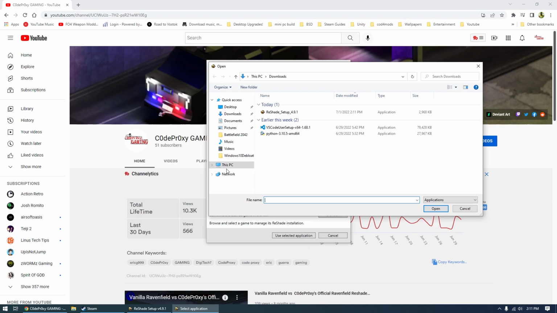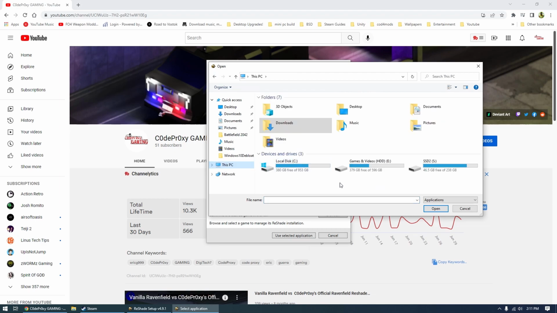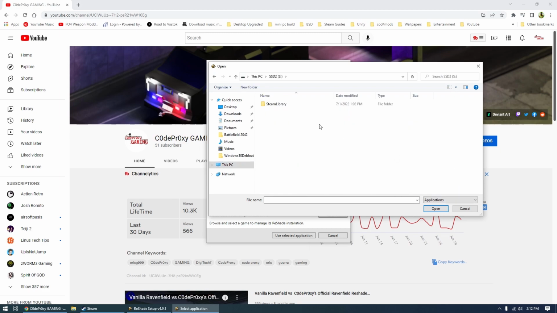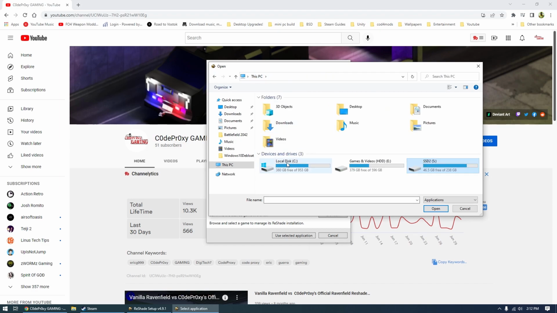Then we're gonna find your Steam library. So let's say you have it on your local disk, the disk that your operating system is installed on, in this case it's local disk C in Windows 10 or Windows 11. So I have Ravenfield on here, but if you have it on an external hard drive or another internal hard drive or SSD, you can go here and then Steam library, Steam apps, common, and then you have games. But I'm gonna go to my location.